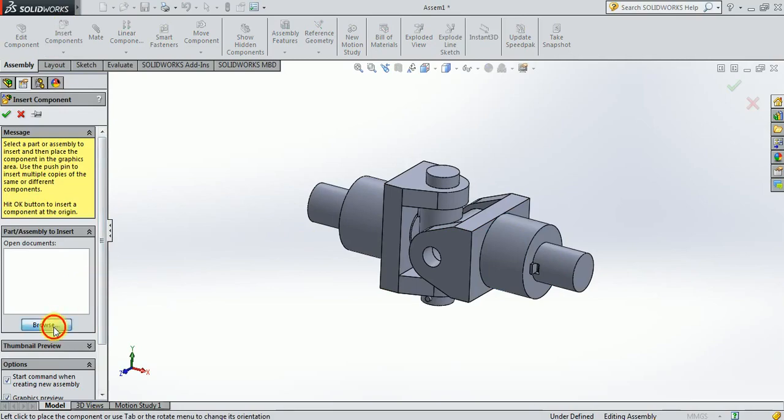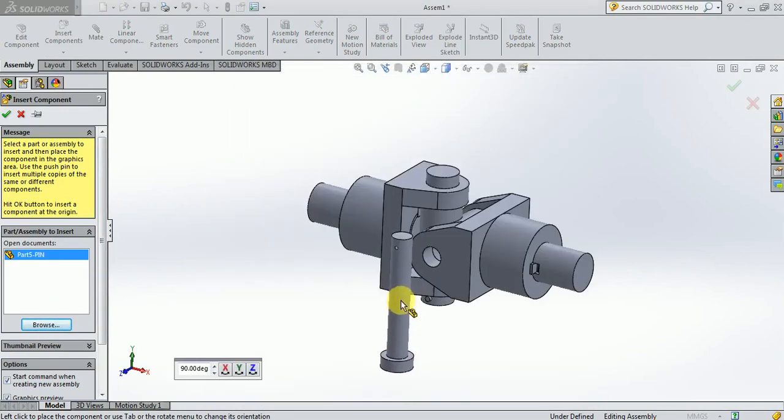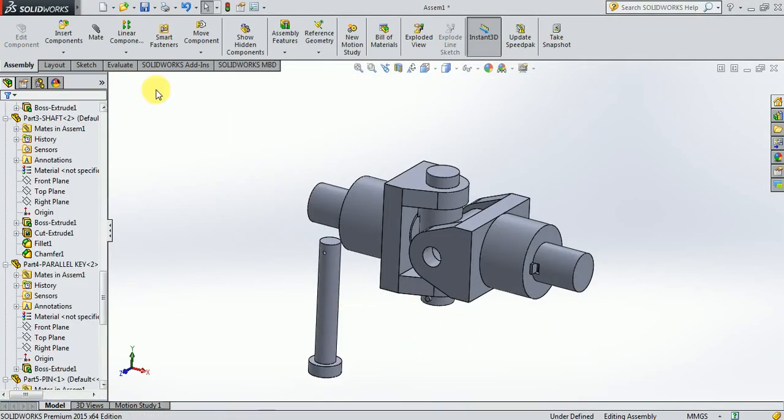Insert components, browse. Let me go for bringing one more pin now. Here, and then I go for establishing the relationship between this pin and this fork number 2.